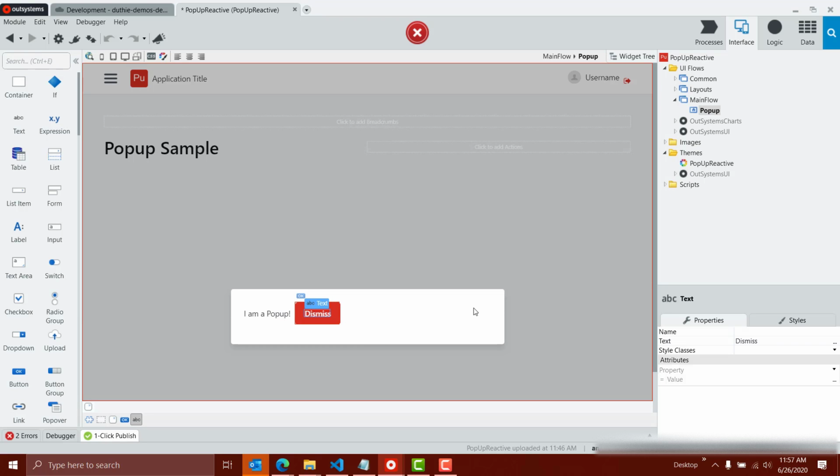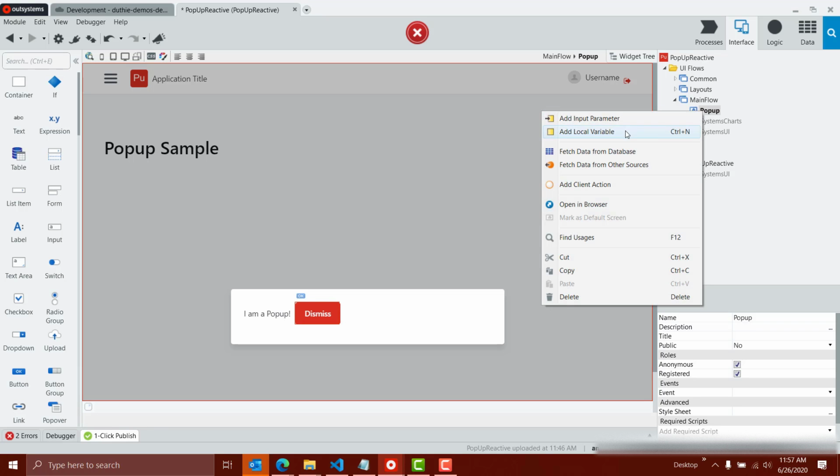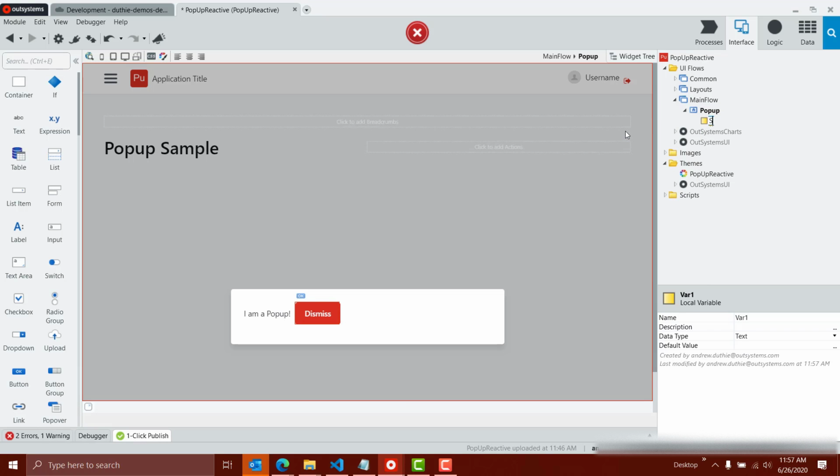In order to show the pop-up, I need to provide a variable that indicates whether the pop-up is to be shown or not. And I do that using a local variable. I'll right-click my screen, select Add Local Variable, and type in Show Pop-up. It automatically becomes a Boolean variable, and based on whether that is true or false, we will show or hide the pop-up.